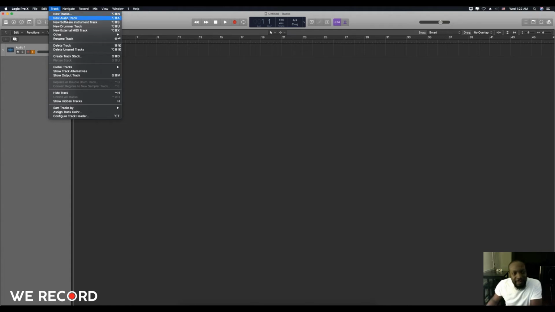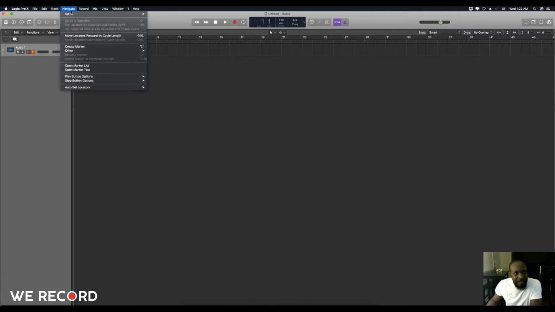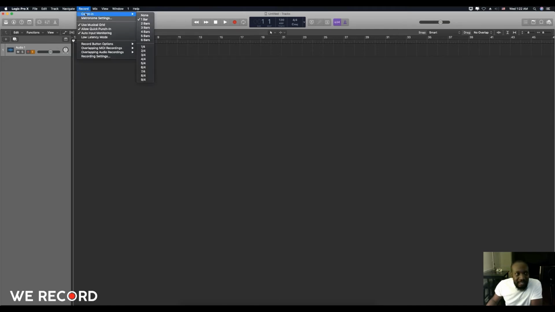And you could also specify if it would be an audio or software instrument track from right here. And again, a lot of these could be found in other parts of the software. This is for navigating, just different options, play button options, if you want to create markers. And again, we'll talk about that in more detail. Record, if you wanted to count in, this is how you get a pre-roll or a count in before you actually start the recording. You could set it up here.